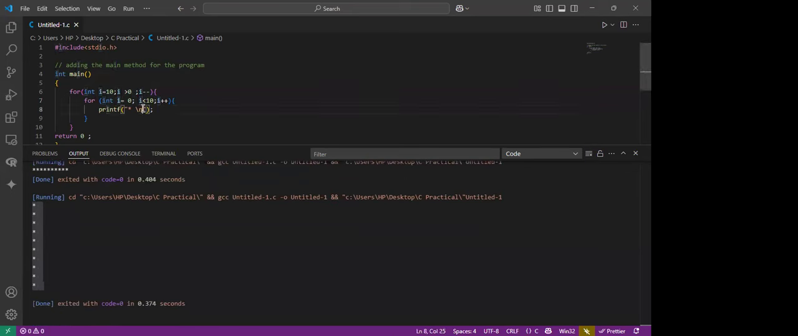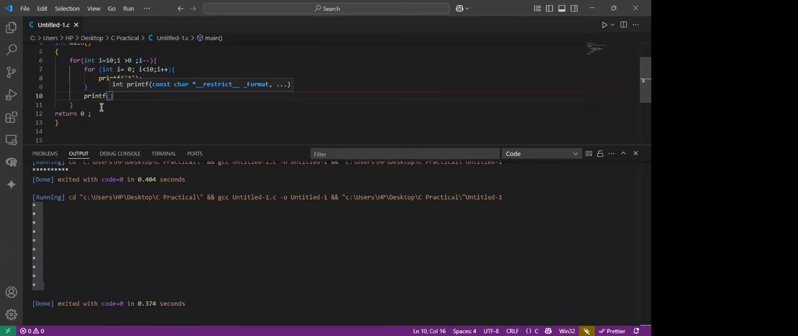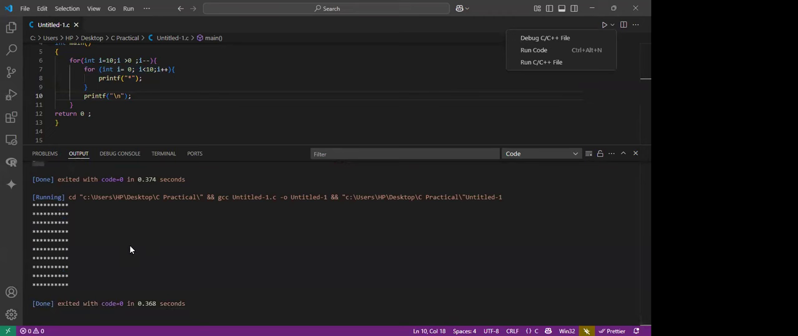Then I want to remove this star. Then I will add a printf. I don't want to print anything, I just want to go for a new line. Why am I going for a new line? Each and every time the inner loop terminates, it goes to the new line. We'll execute this program and see what happens now. Oh, perfect. A 10 by 10 box is created. It's a nice star pattern, right? So we have a 10 by 10 box created.